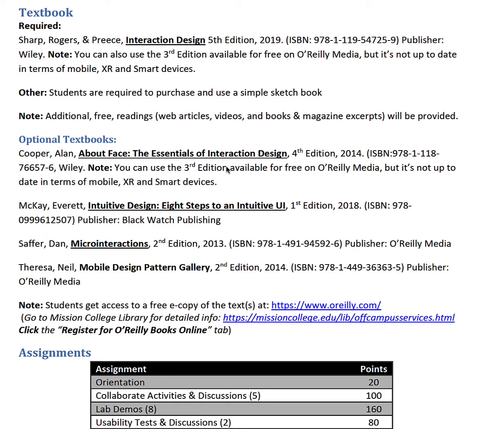But in this class, I'm asking that you spend about $40 or you rent one book, and that is Interaction Design 5th edition by Sharp, Rogers, and Preece. And it's a pretty good book. You can use the 3rd edition that's available for free on O'Reilly, but it's not up to date in terms of mobile and XR. I think this is a good textbook. We're going to use about 2/3 of it, or maybe a little more, maybe about 70% of it.